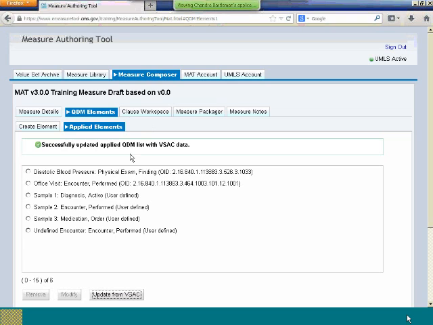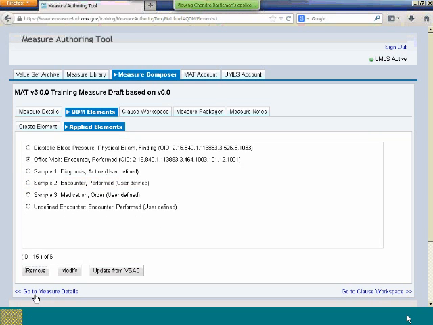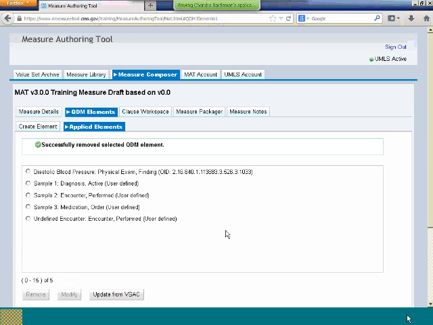You are still able to delete any unused QDM elements in the Applied Element list. To do so, select the element you would like to remove, and then select the gray Remove button. You will receive a success message at the top of the page.